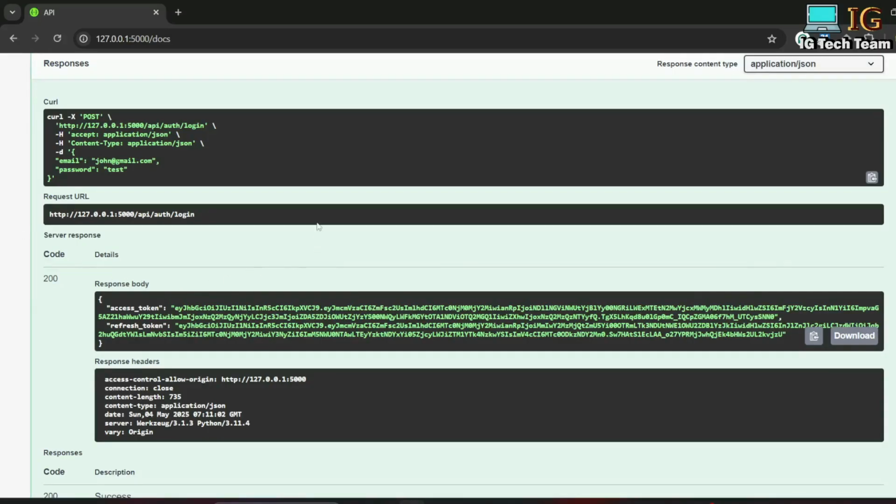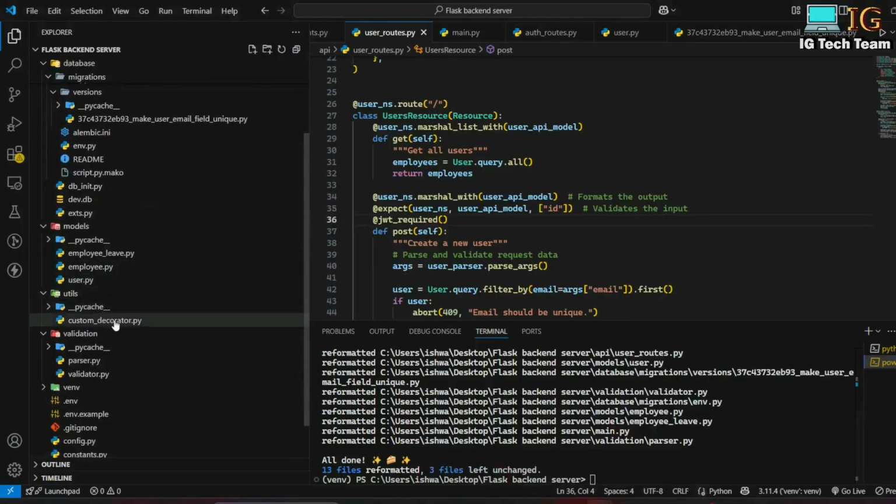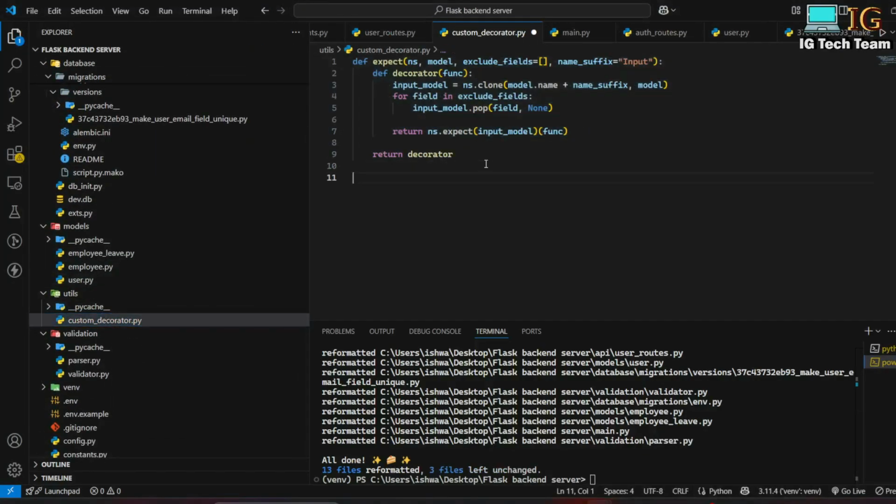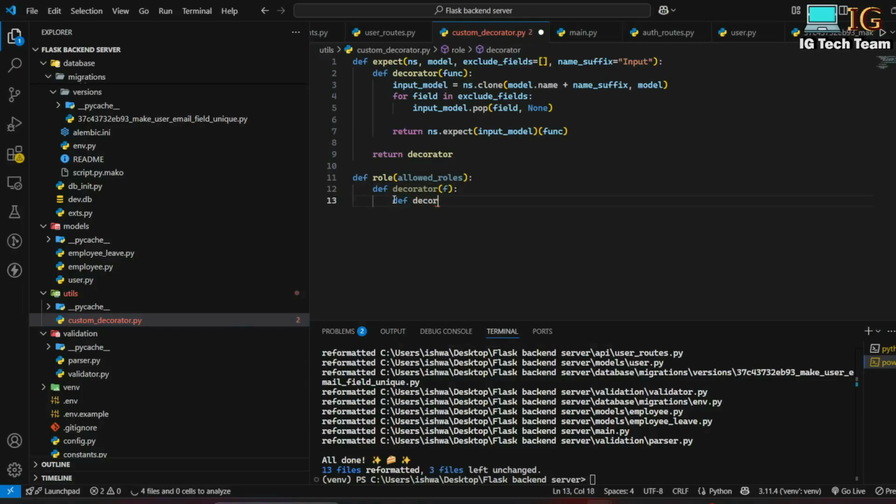Now I am going to make my own custom decorator. Here in utils, in this custom decorator file, I am going to make another custom decorator. def role(*allowed_roles): def decorator(f): def decorated_function, which takes args and kwargs.